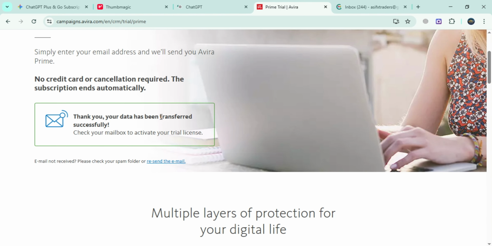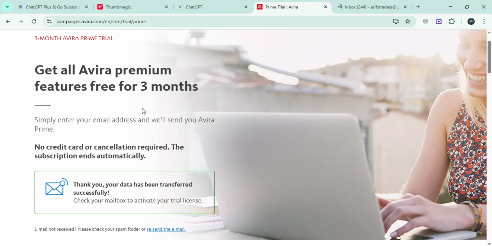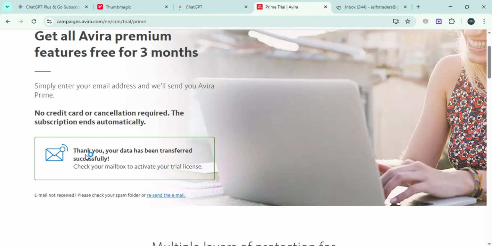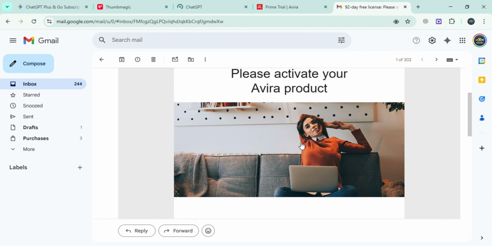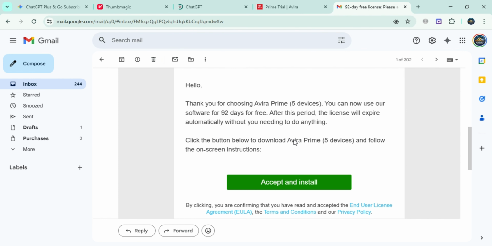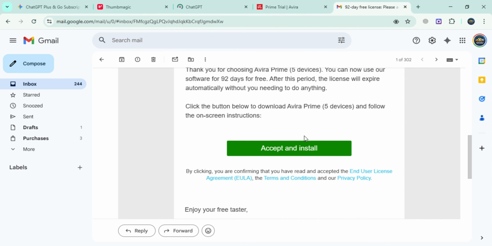So you can click on the link, and after that you will be redirected to this offer page. After that, you need to enter your email address like I did. There you can see, you will get this interface. And after that, we need to go to our Gmail. You can see the received email is there. We have got the offer about 92 days for free. And you can see we can use this VPN on 5 devices.